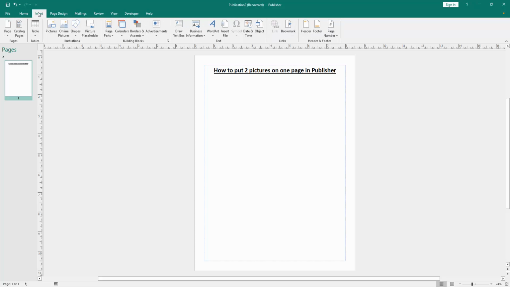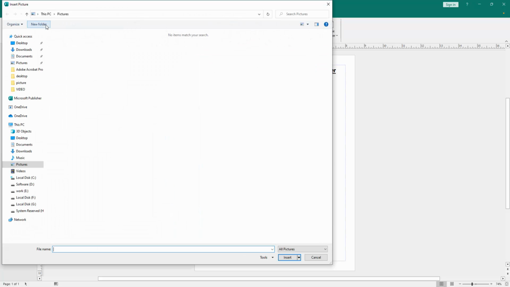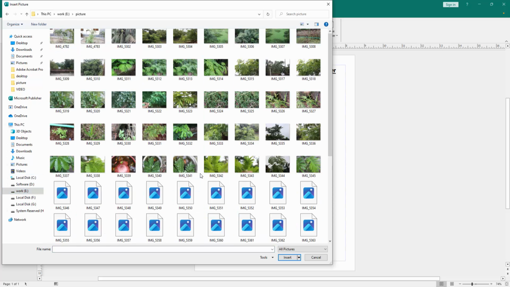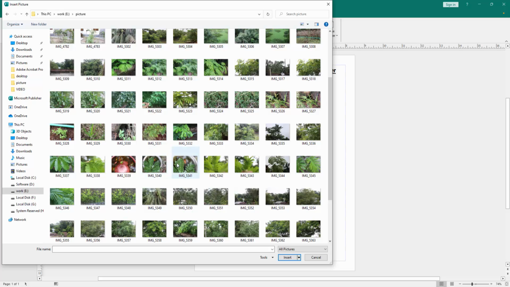Go to the Insert menu, then click the Pictures option. Then choose picture from our file. We can see here many pictures. Now I select two pictures.